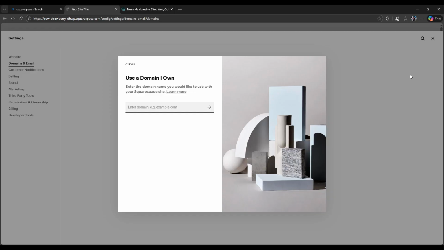Then Squarespace will provide an A record and a CNAME record. Make sure you copy both of them and add the records to the GoDaddy website. Paste the provided records exactly as shown. Remove any conflicting records: delete the old A or CNAME records that may cause a conflict.